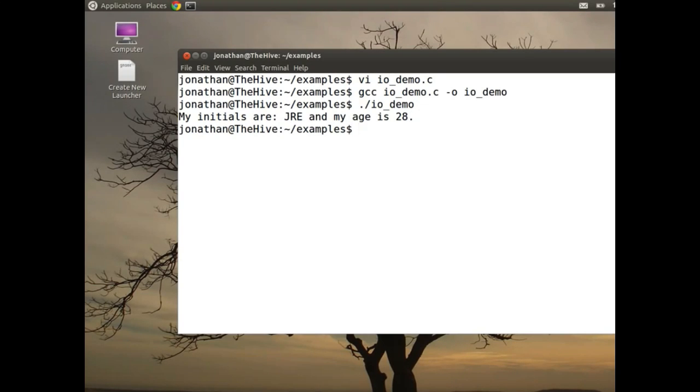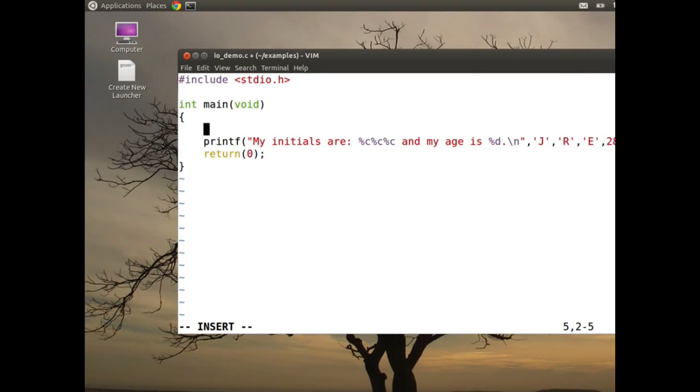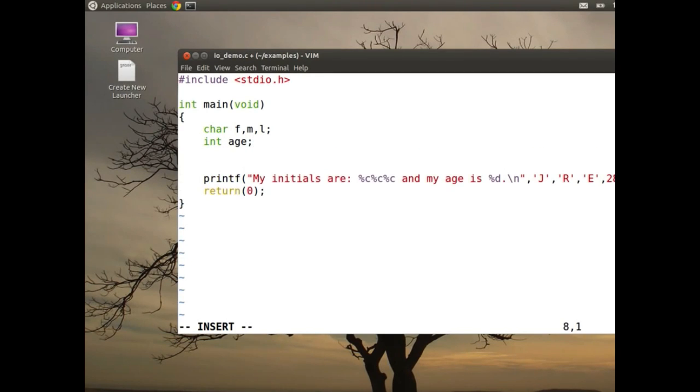But let's go ahead and read that data now from standard input instead of just printing out literals here. So if we're going to do that, we need some variables to store the data in. So we're going to need 3 char variables. So we'll say f for first initial, m for middle initial, l for last initial, and we need an integer value for the age. Okay, now we have the variables defined.